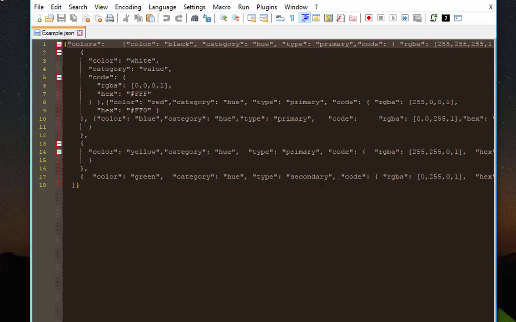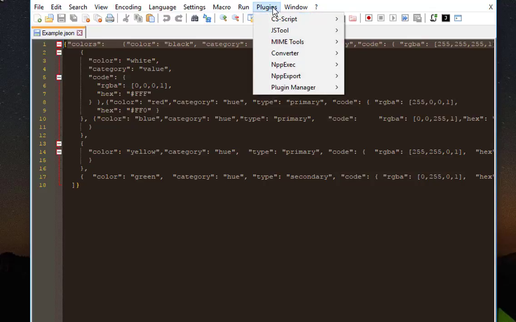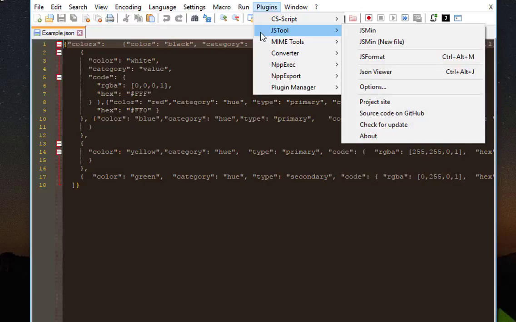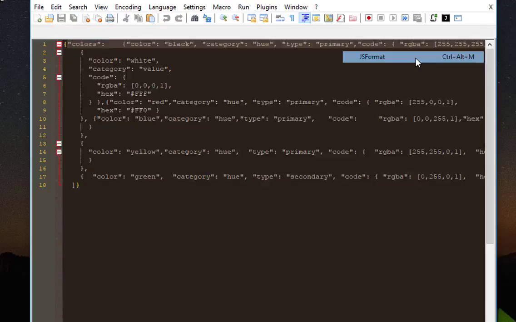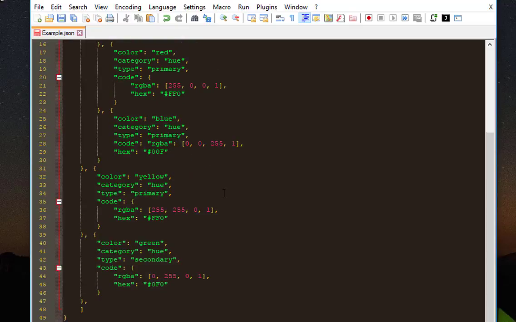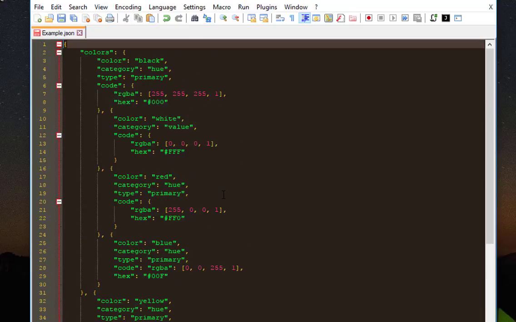So in order to format it, it's really easy. Now in your plugins menu, you have the JSTool menu. And just here, there is a shortcut Control Alt plus M. So you can just click on this menu here, JS format. And here we go. Your JSON file is now formatted and it can be easily read.